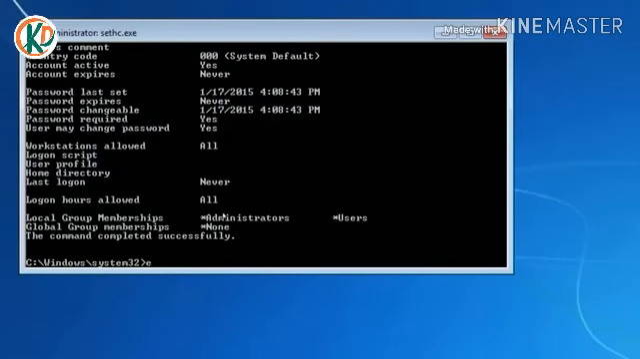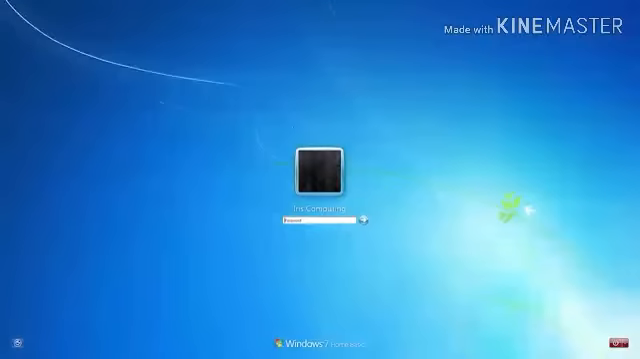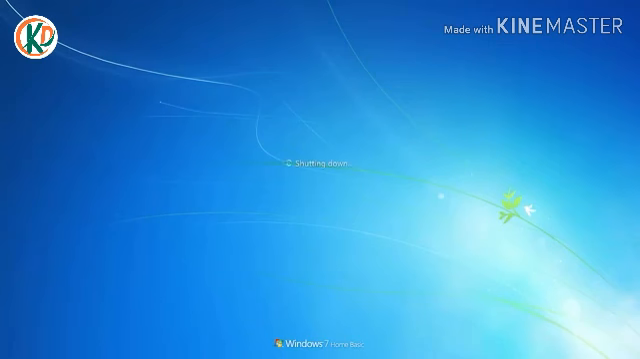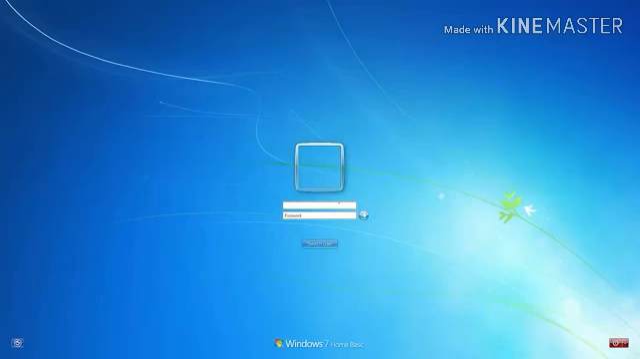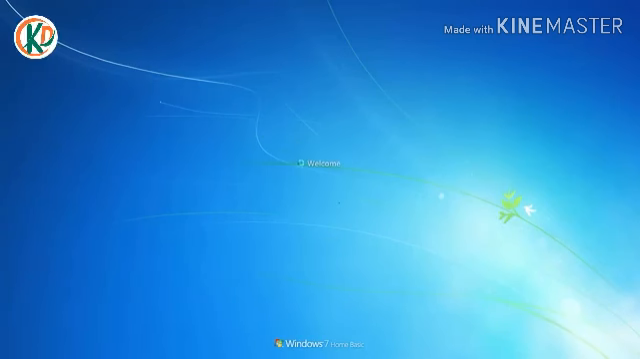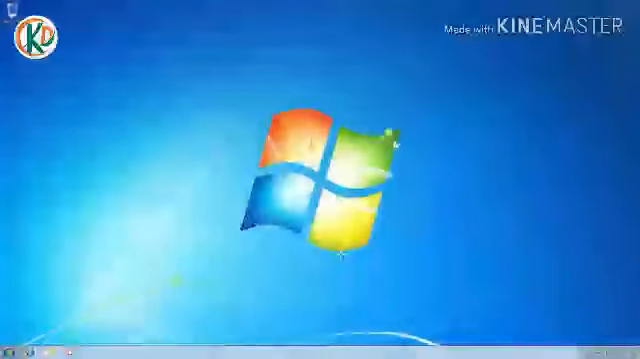So if I exit out of this, reboot the machine, there we go. So we've now got the option to switch user and other users here. So what I'll do is I'll type in the username we just made, which is Iris. I didn't set a password, but press enter. This will then log us into a brand new account. So we've now got a brand new administrator account.